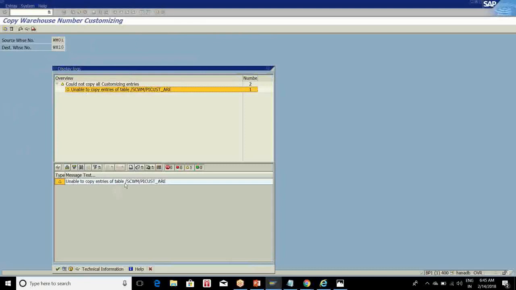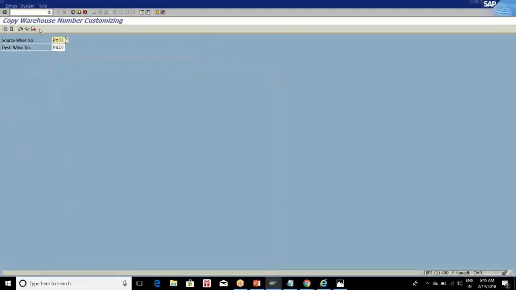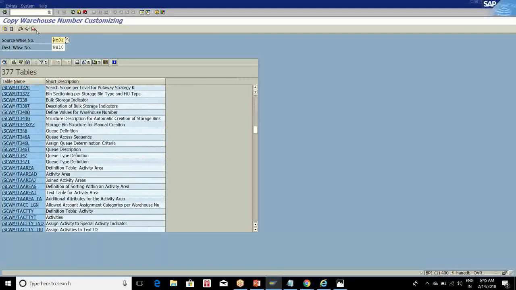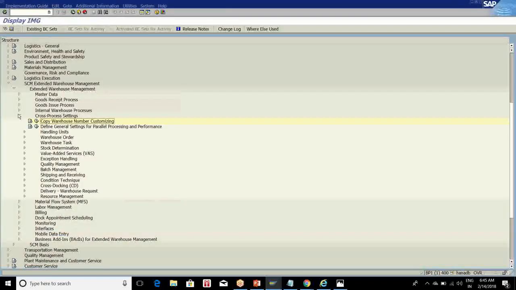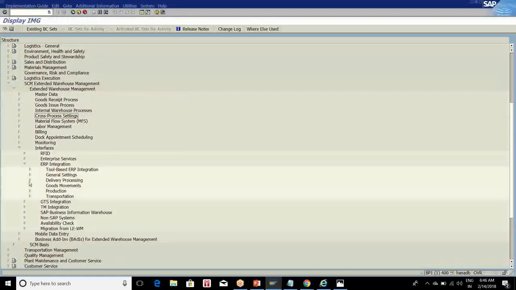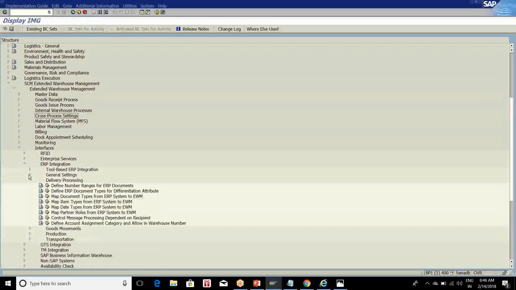What happened? So the BI custom area was not okay. Fine. Okay. So now we have defined one warehouse number. We have done this. Apart from that, if you want to do other things also: interfaces, ERP integration, delivery processing.